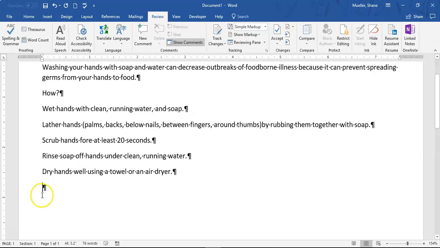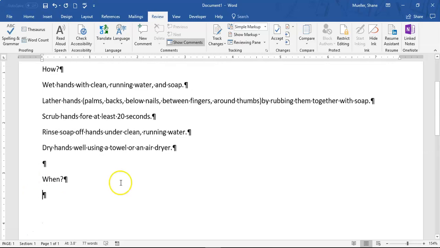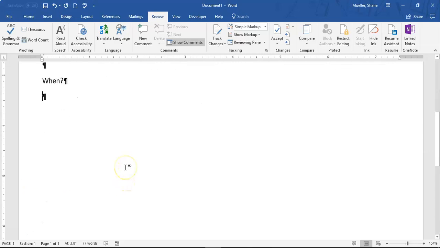All right, so now I'm going to bring my insertion point down again to the end of that document, and I'm going to hit Enter to give a little space between these two paragraphs. And again, the next section I'm going to do is going to be "When?" So, when do we do it? When, question mark. I'm going to scroll up. And so now we can type when we do it.